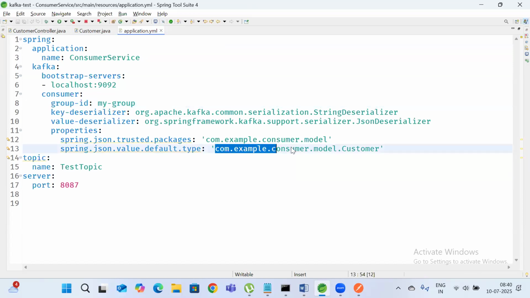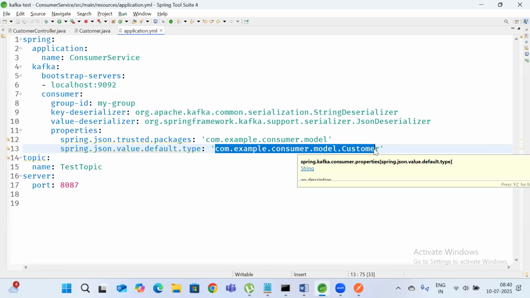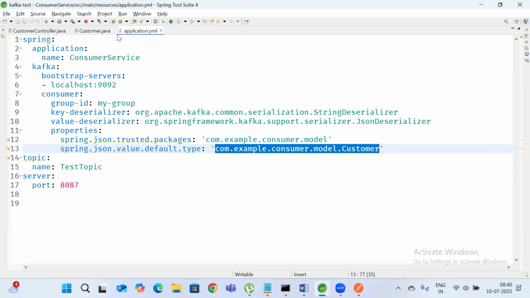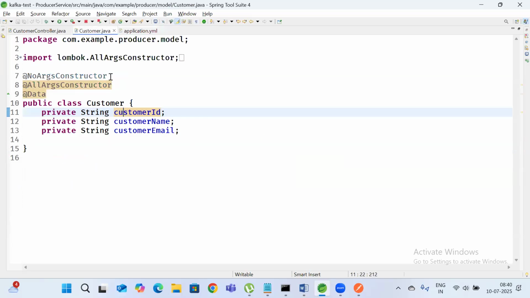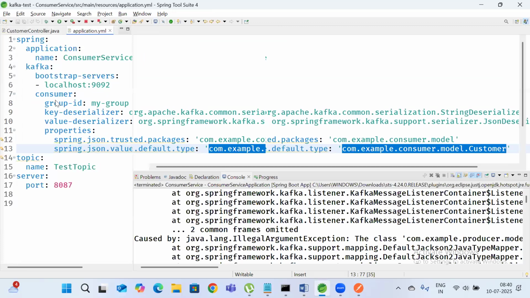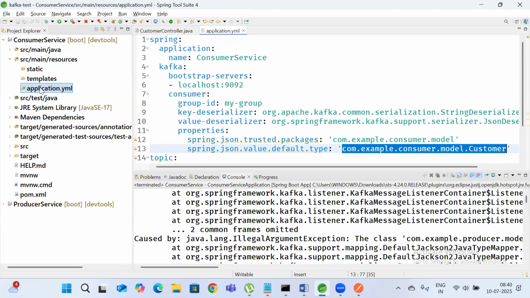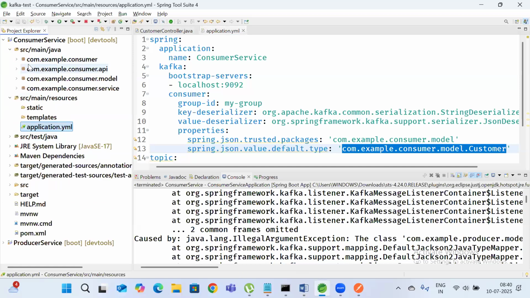Can you check the class name? Yes. Force is not required, no? It will be, but trusted packages and the... Just a minute. This is my application.yaml file from consumer, and the package name is com.example consumer model. Check the class name: consumer, model and customer. That's okay. Should I specify that value in single quote?